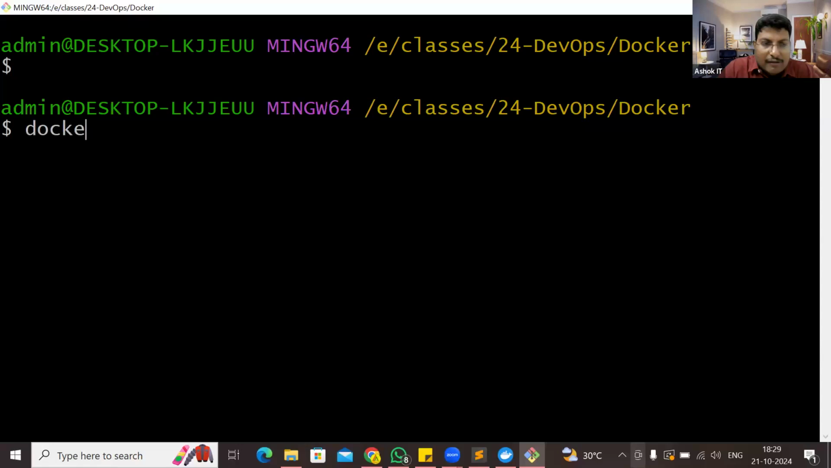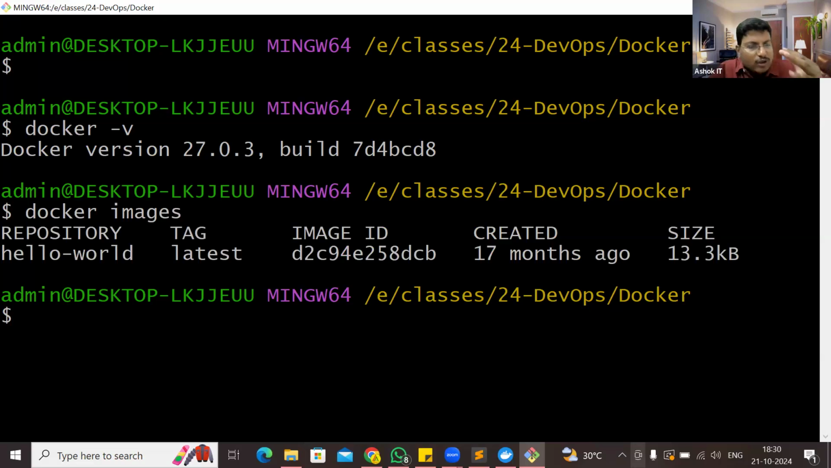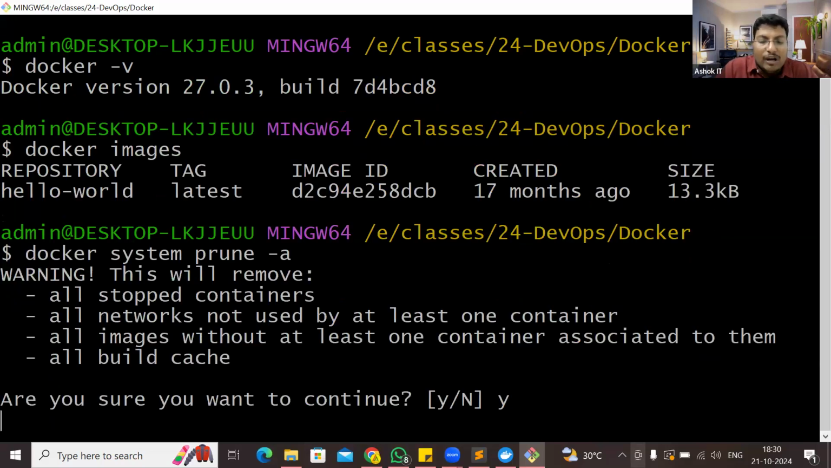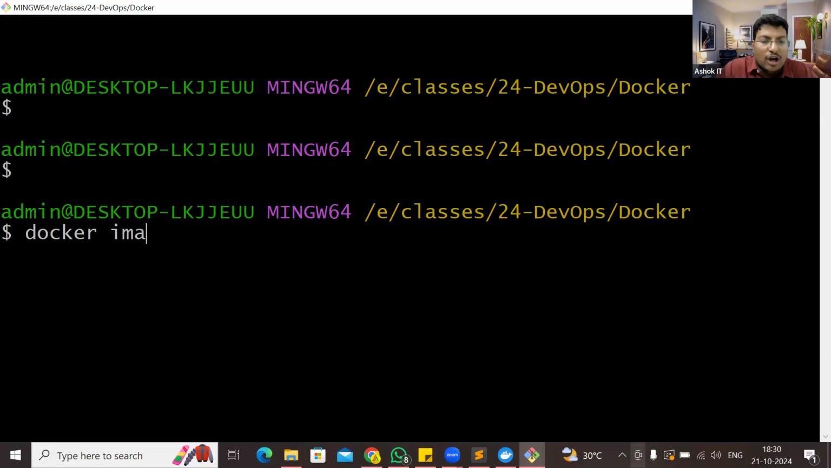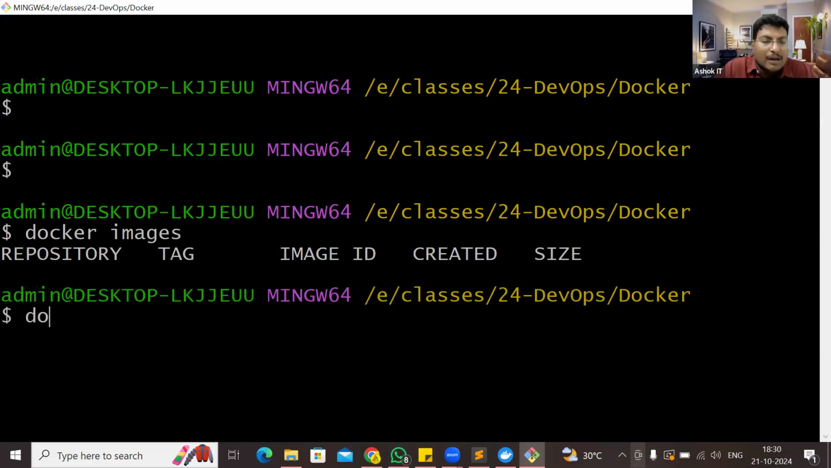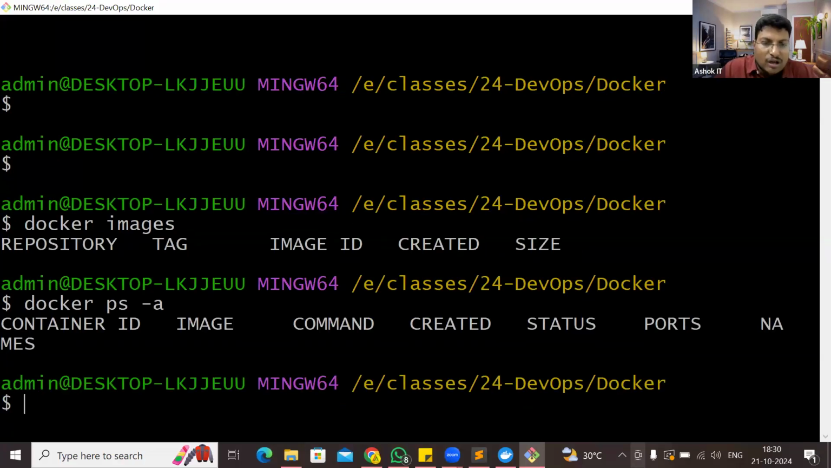Fine. Now let me check in Windows, docker -v. Is Docker available or not? Docker is available in my Windows machine. And can you check docker images? Same commands. Whether you are using Windows or Linux, the Docker commands are the same. One image is available. I want to delete everything. docker system prune -a. I want to delete all the containers, all the unused images, and stopped containers. Everything is clean. Now you can check docker images, nothing is available. And docker ps -a, nothing is available. It is clean. Okay, good.